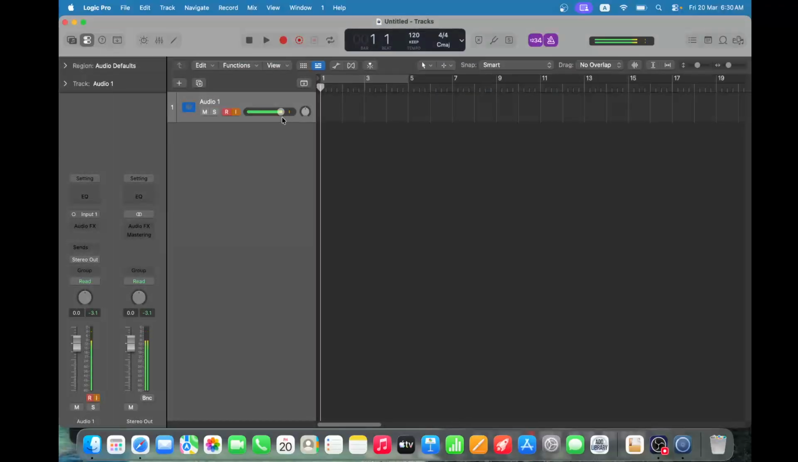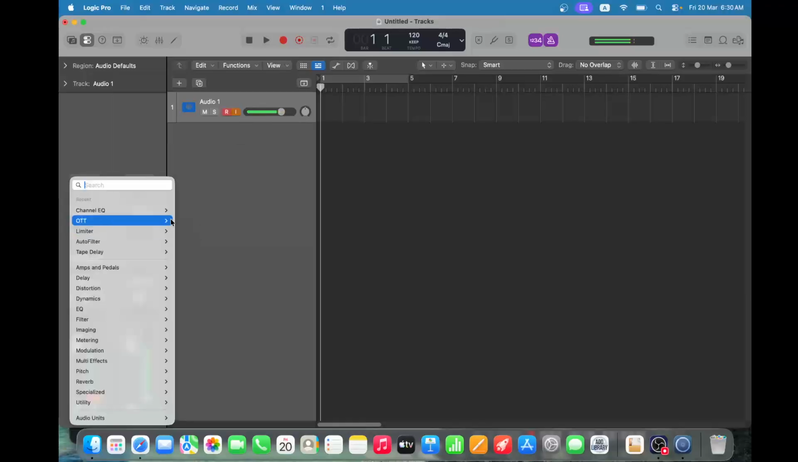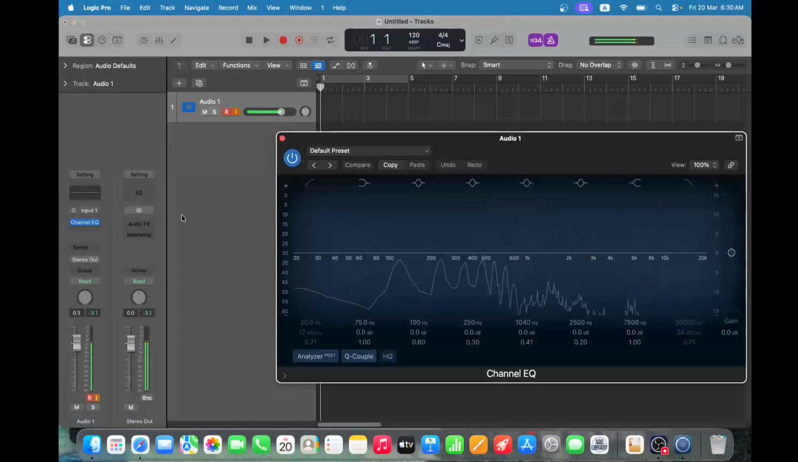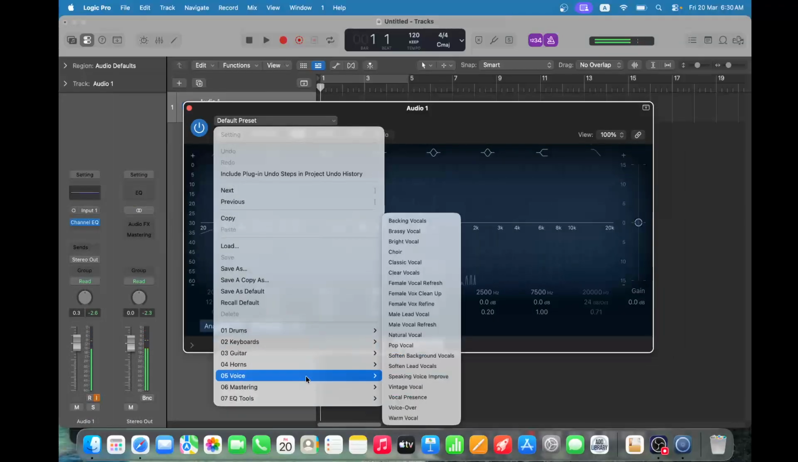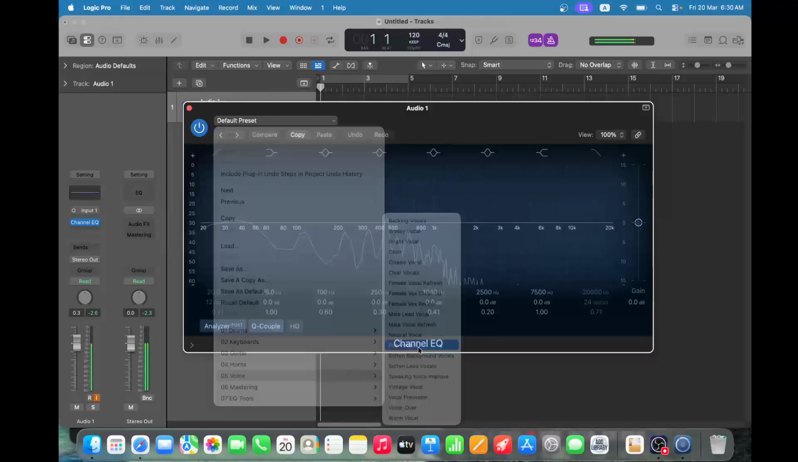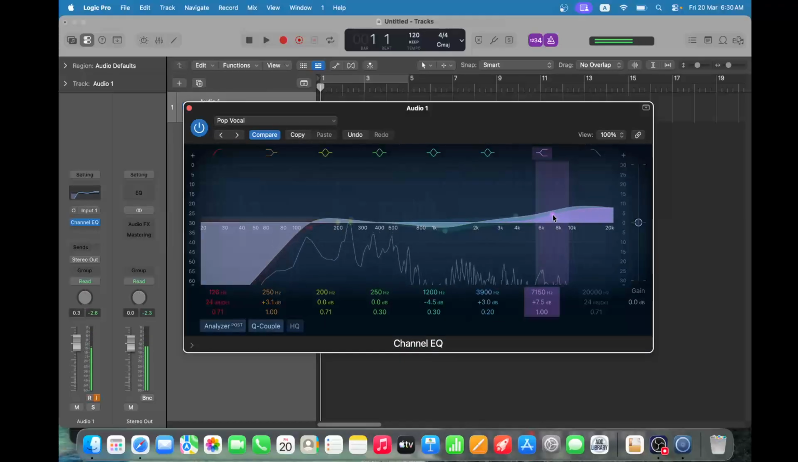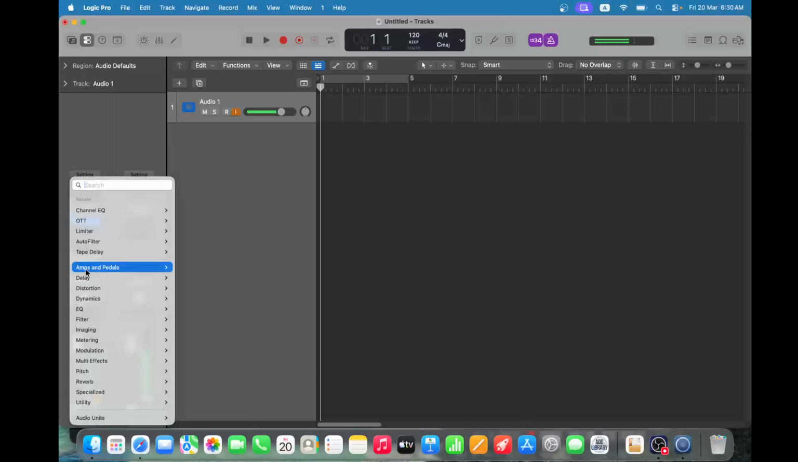What I usually do in Logic is go to the audio effects here, and I usually start off with a simple channel EQ. You can use presets over here. There's a lot of presets in Logic. For voice, I use the pop vocal preset, and I turn the treble up a little bit. And what I usually do as well is add a compressor.